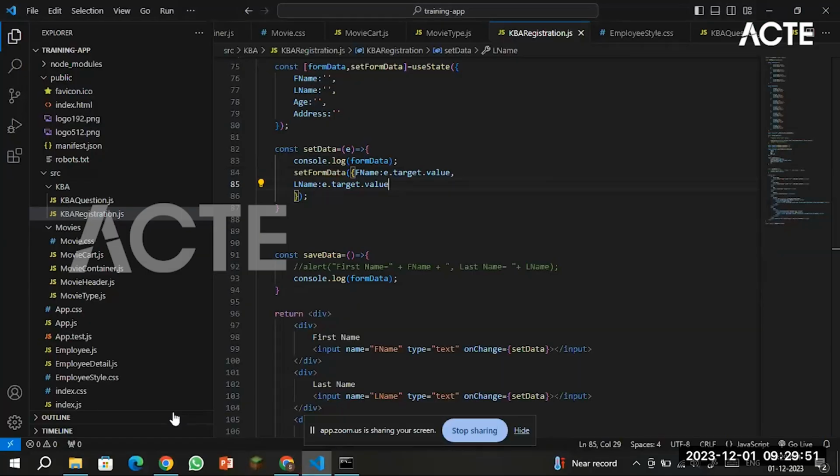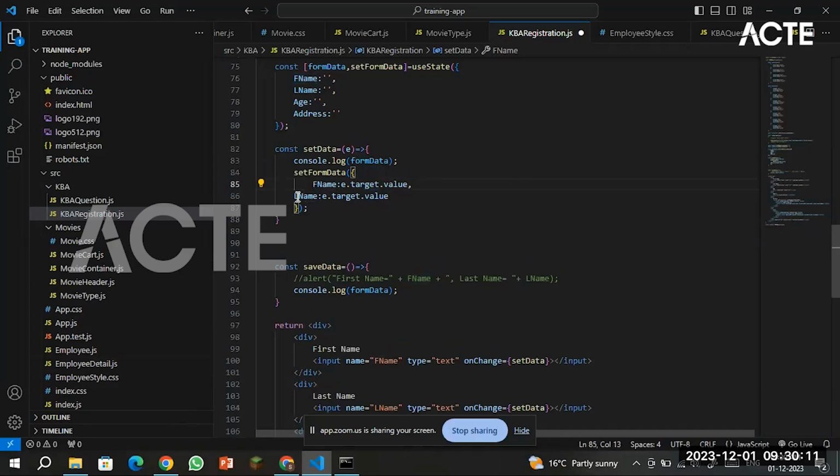In this case, we have two things. First, we need to make the name dynamic. Here it is hard coded. The first name and the last name are hard coded. This should not be hard coded. This should be a variable, the name of that.